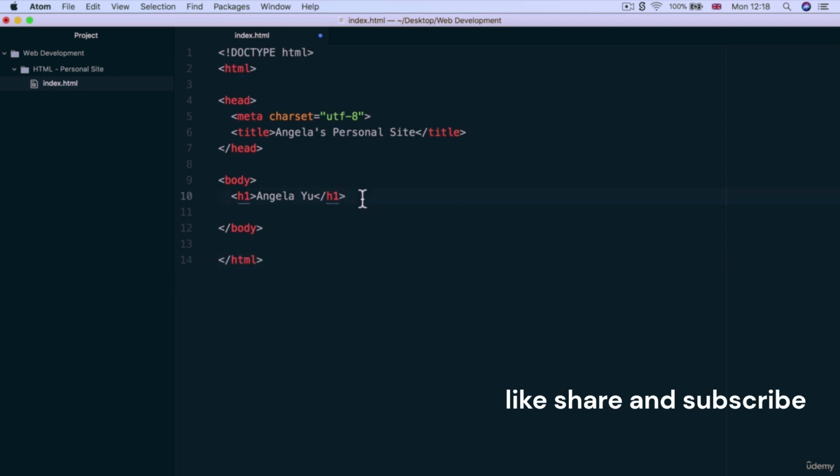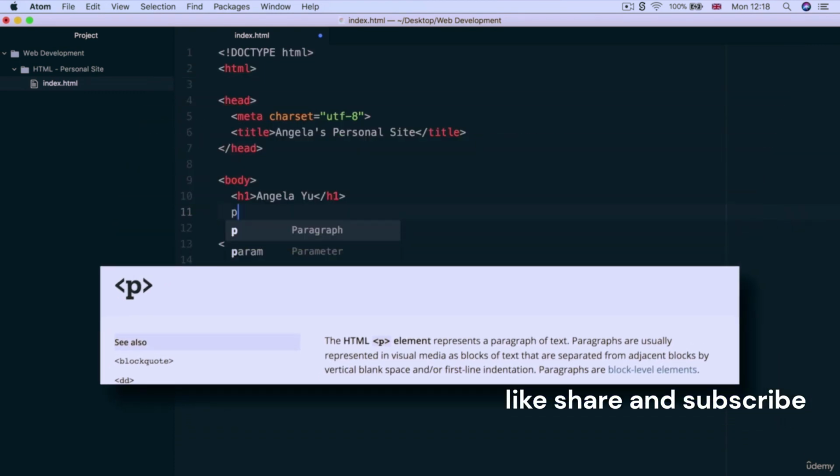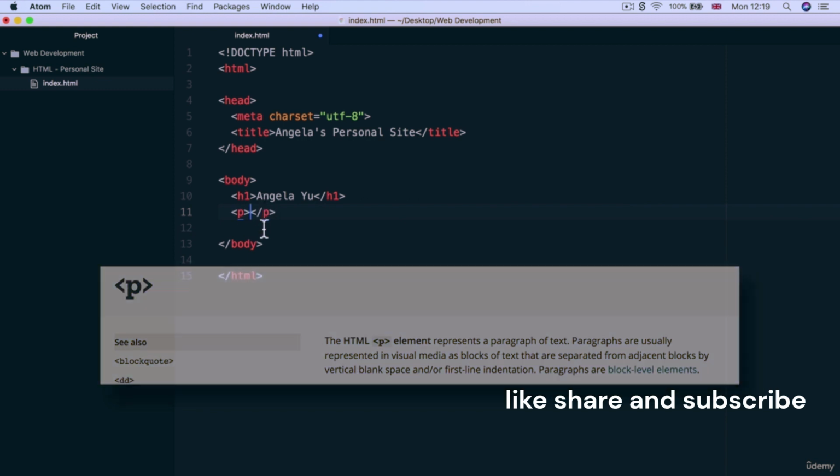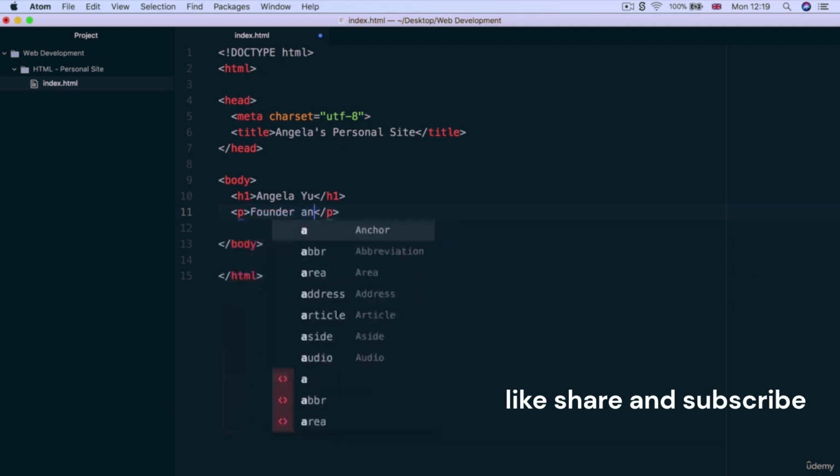So now I want to add my title under my H1 tag. And for this, I'm going to use the P tag, which is a paragraph tag. And the P tag formats text into a paragraph. So they get a new line and the text inside gets grouped together into the same paragraph. So let's add my title here.